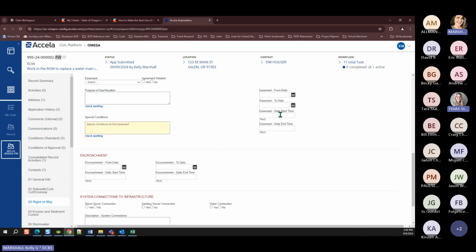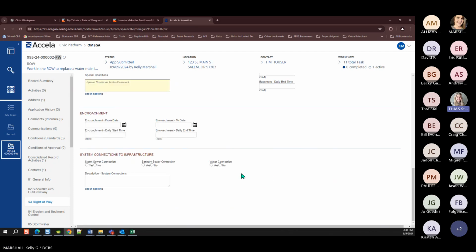The from and to date and the daily start and end times. If it's encroachment, the from and to date and the start and end times. If in the right of way, there are system connections to infrastructure involved in this right of way permit, is it storm sewer connection? Is it sanitary sewer? Is it water? Yes, it's water. And I can add some sort of description. Replacing, why can't I type today? Replacing 10,002 linear feet of water line. Whatever you're putting, of course.